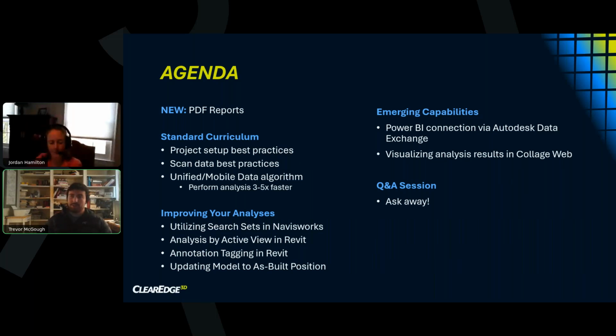That's one that I'm especially excited about. We have some really cool little annotation tags. Then updating the model to the as-built position. This is a big one, especially for GCs or general contractors doing clash detection and coordination inside of Navisworks.